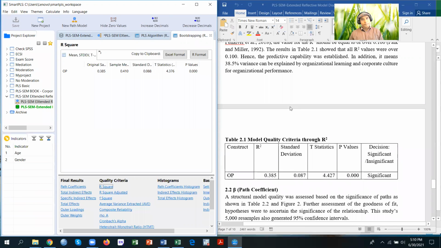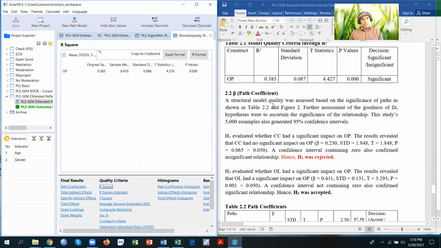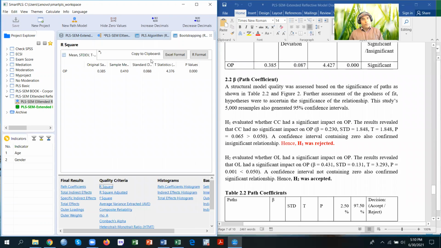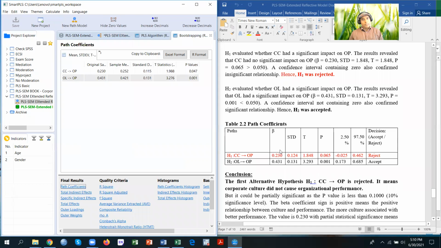So it means 38.5% of the variance in organizational performance can be explained by organizational learning and corporate culture. Now we go for the path coefficient. In the same way, we can copy this file and transfer it to Excel as we have done before, so I'm not repeating that. This is the path coefficient. These are the values which are put in this table.